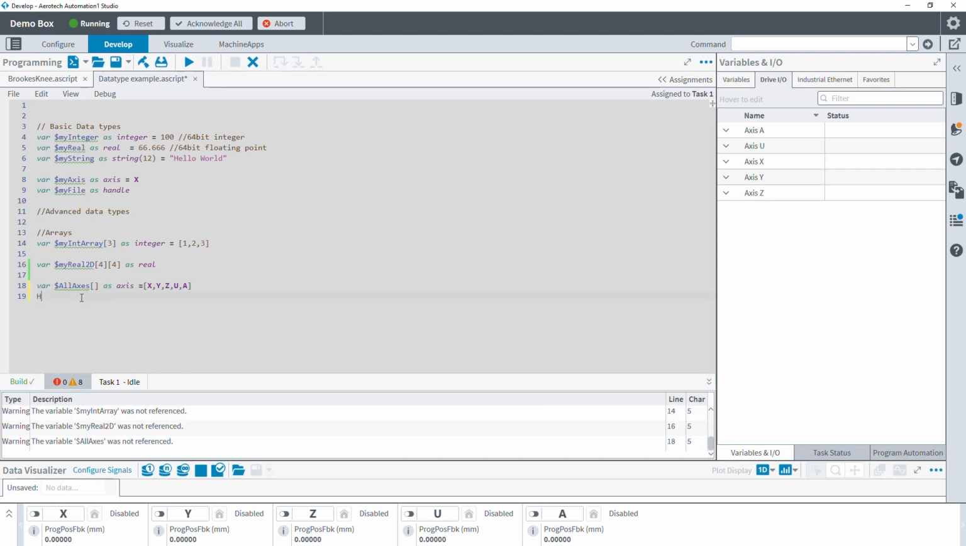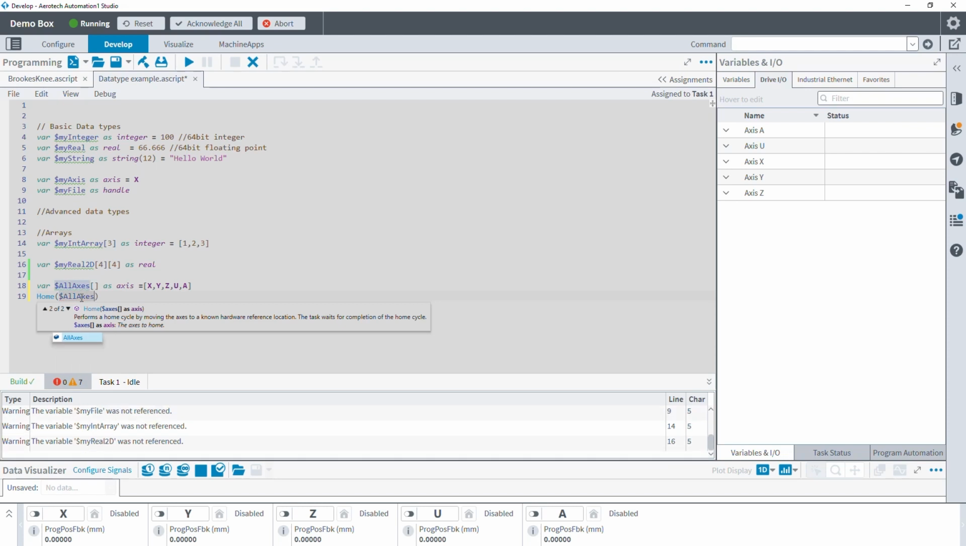One of the most useful things about this is, just for an example, if I use home, you can see the tooltip when I put in the home command brings me axis and axis. If I press the down arrow key, you can see axes as an array, as an axis, so that's an array of axis. That allows me then to pass the whole of the all axes array and then run this function on the array. That makes it much, much faster to tell multiple different sets of axes to do the same thing, so in this case to home them all, but also if you were doing a move linear, you could then do a coordinated motion of all of them.